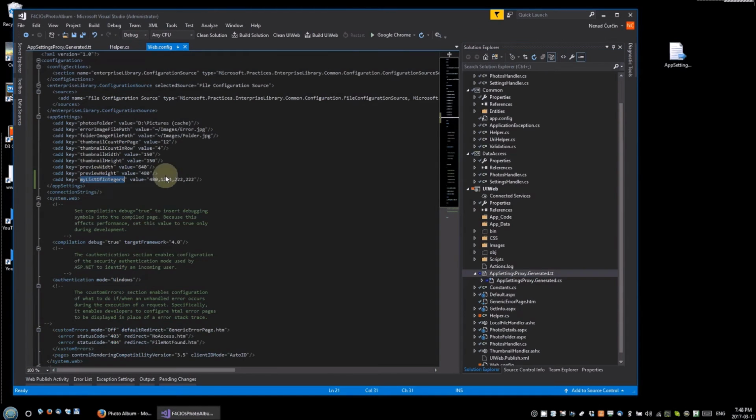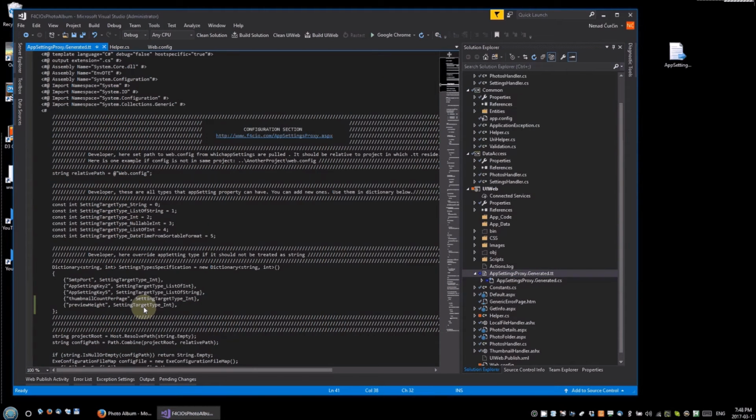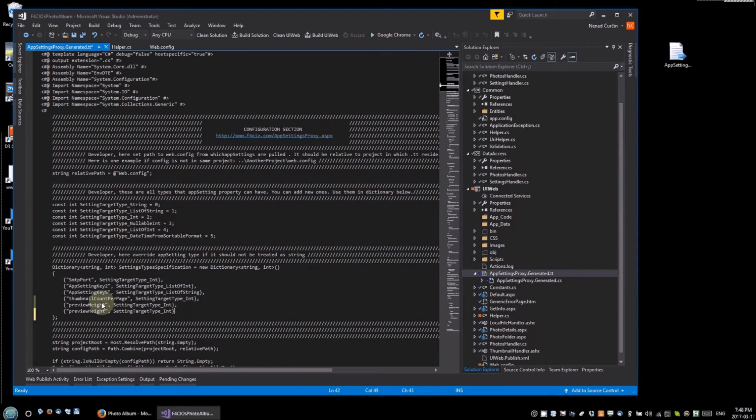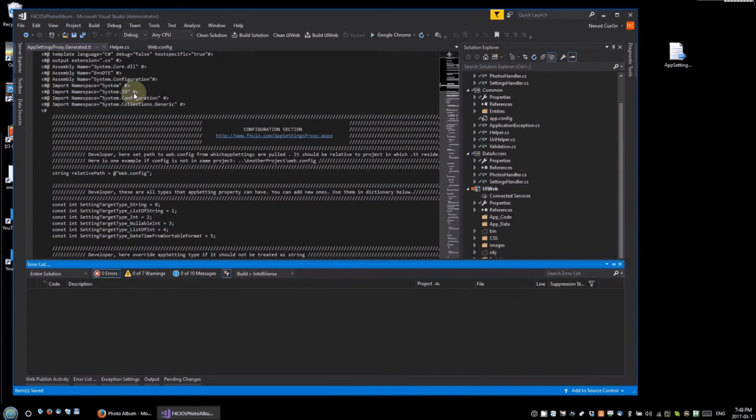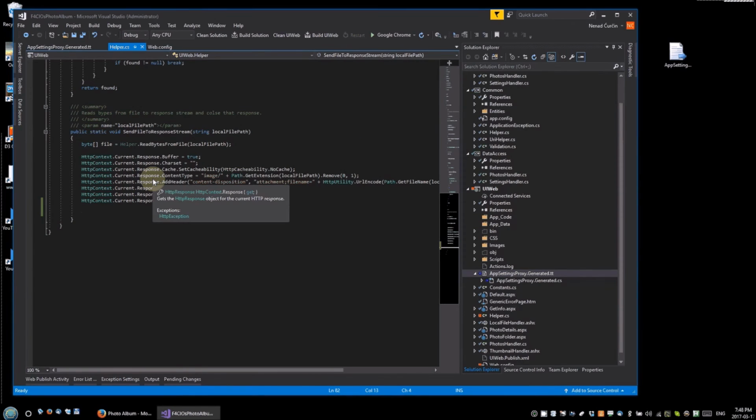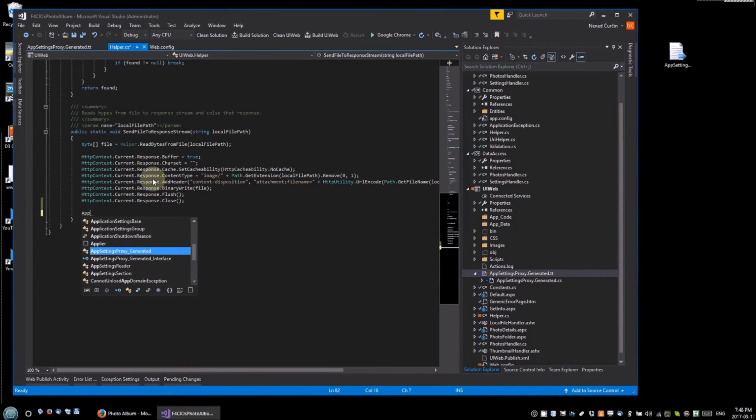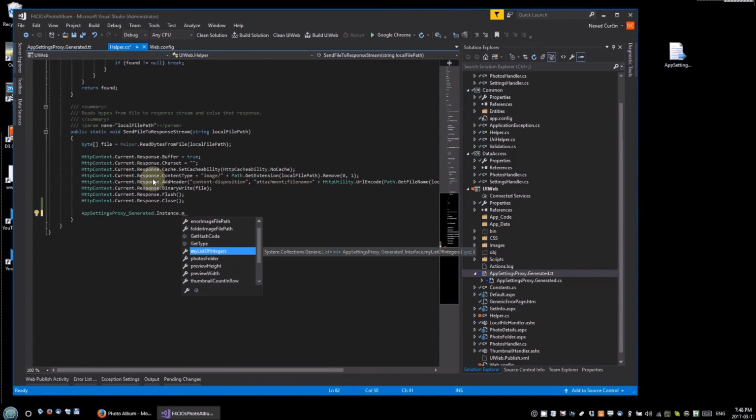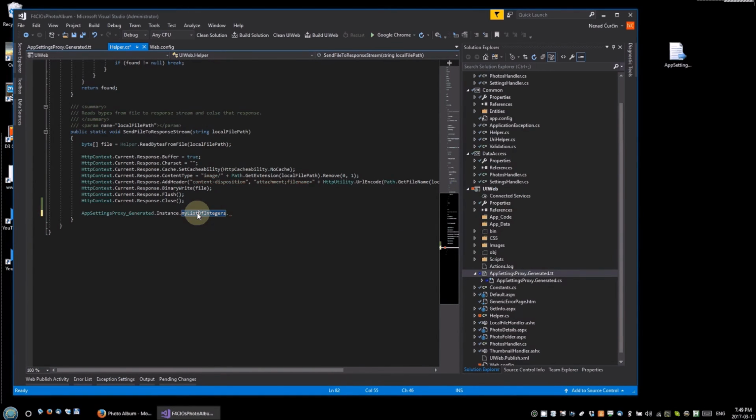And for my new setting I will state that it is of type list of integers, and I should have it, as you can see.